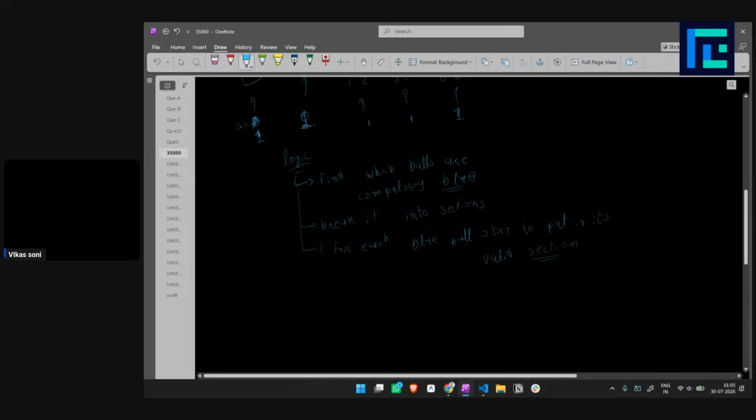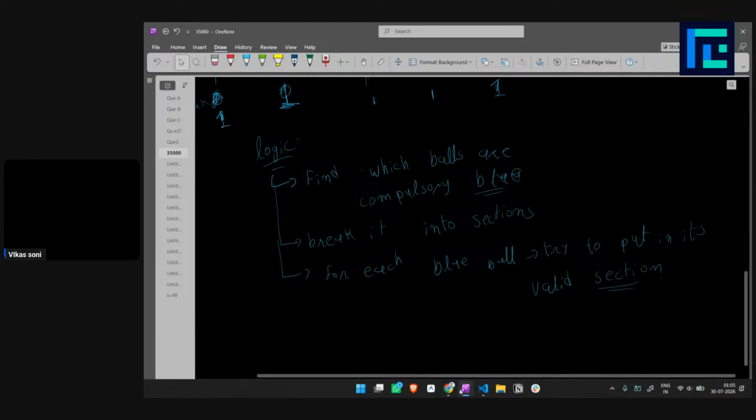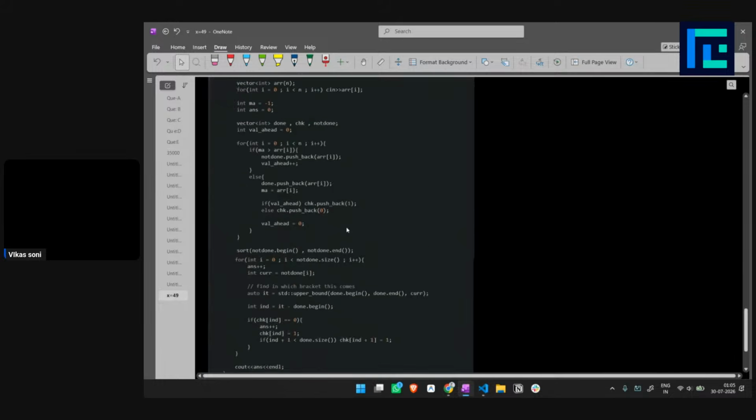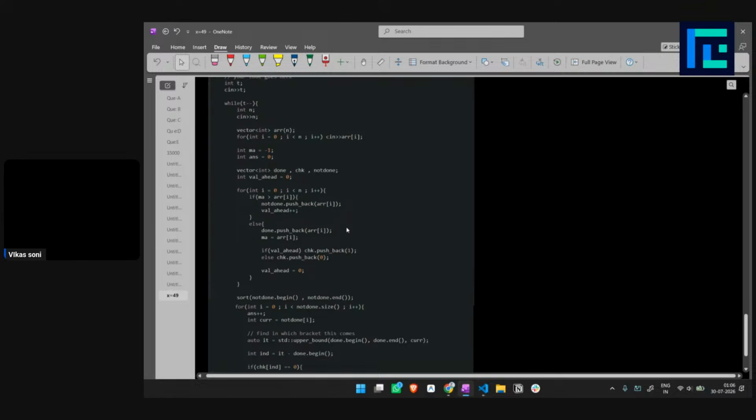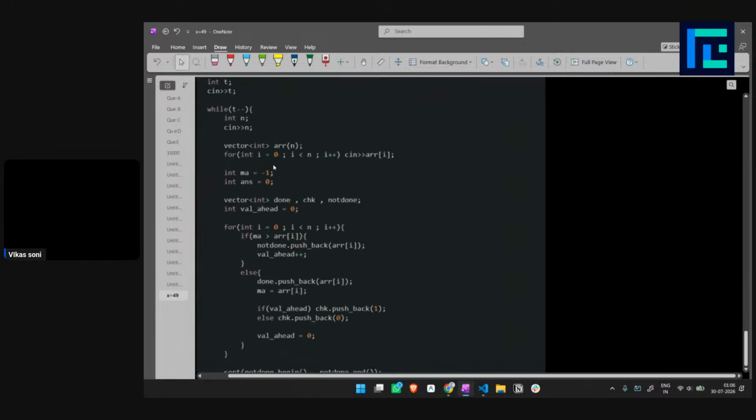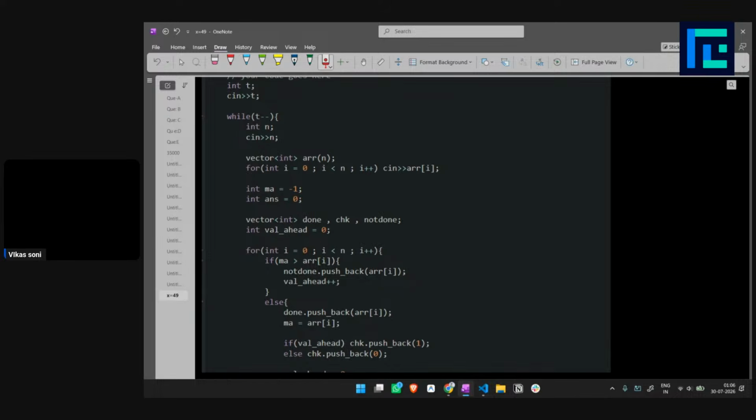Okay. So now let's read the code and you will understand this clearly. So this is my code. Till here, I just take the input of the array. Then I break it into two parts: the values that are done and the values that are not done. The values that are done can be red balls, and the not done ones will compulsorily be blue balls.